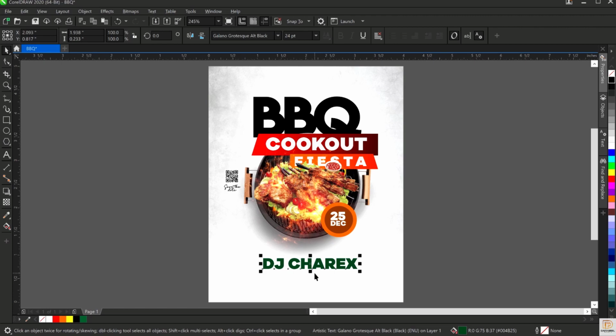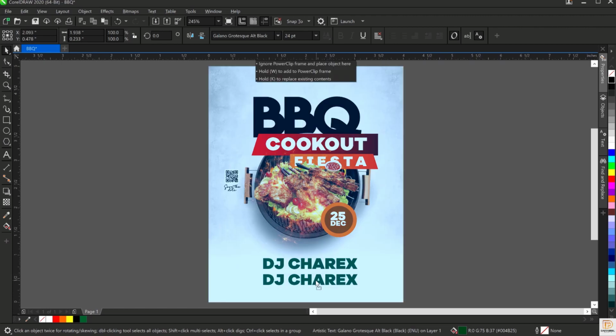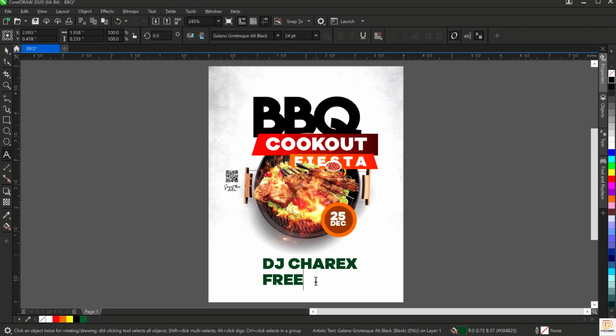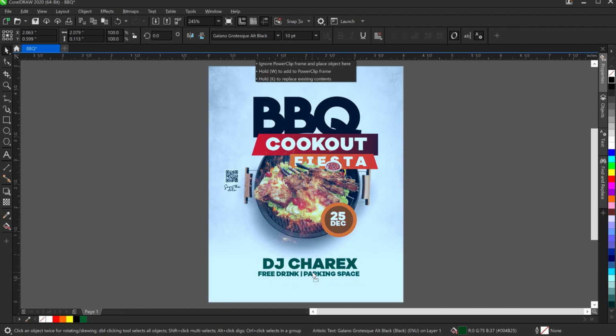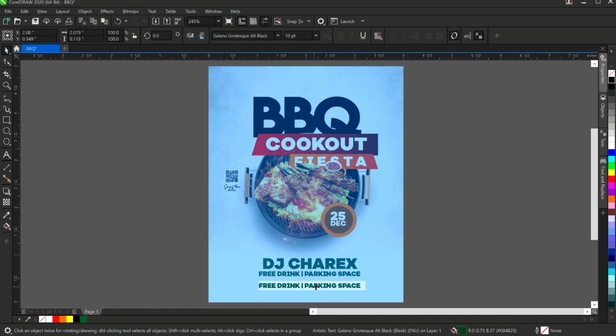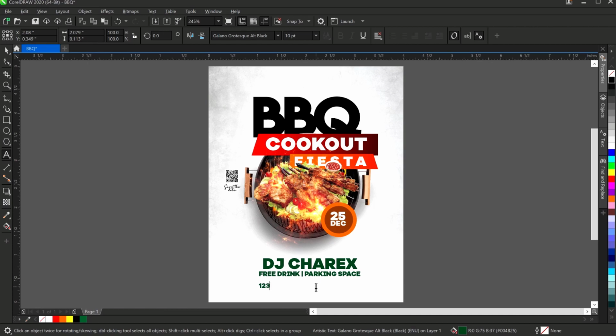So Ctrl C and Ctrl V to duplicate this, and I'll just go ahead and type some other things. These are the features. Parking space. Having done this, I'll come here and reduce it to 10, and I would move this in place here like this. And the last thing I want to do is I'll add my address. Good.